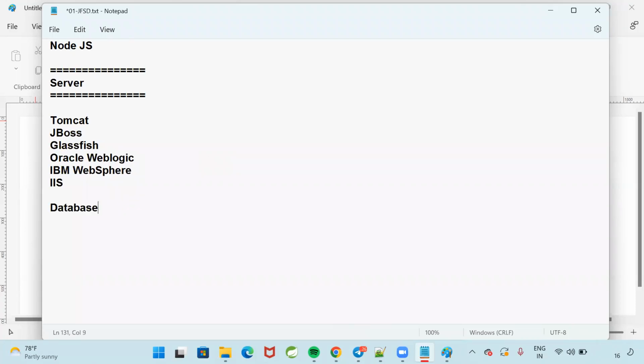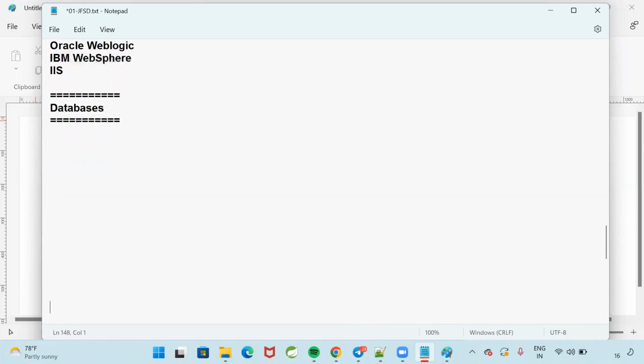Next one, databases. For every web application, a database is also required. A database is used to store the data. I want to store application data for a long time, 10 years, 15 years, 20 years, lifelong. If you want to store the data, then we need to go for a database. What are the databases available in the market, guys?